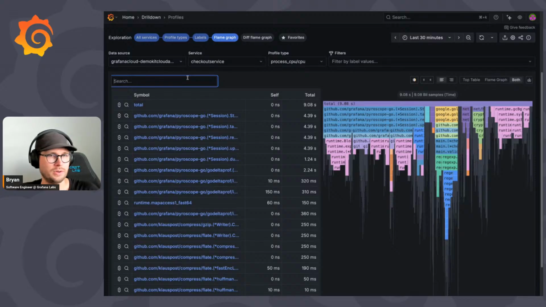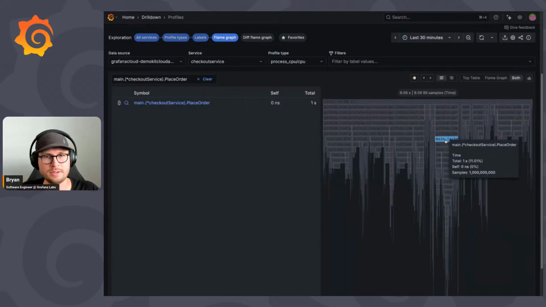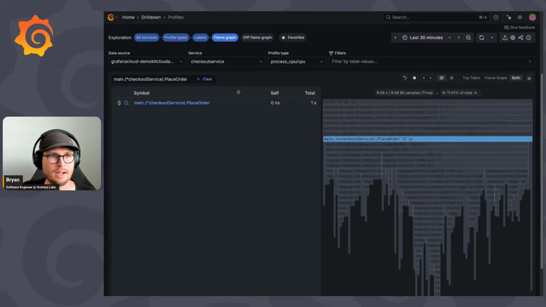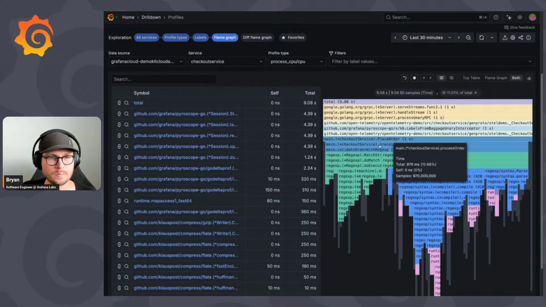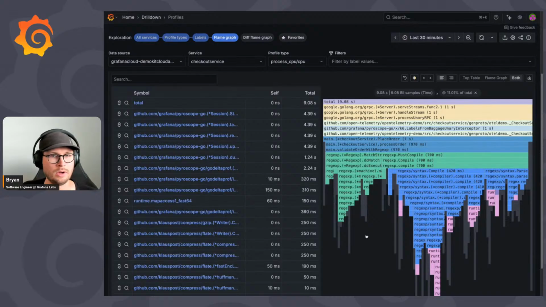So another thing I want to show is, if we search for a particular function here called place order. I know this is a function that is critical to how my application runs. And so I can focus in on this block and understand, when an order comes in and I have to respond to that request, what work is required to serve that request.